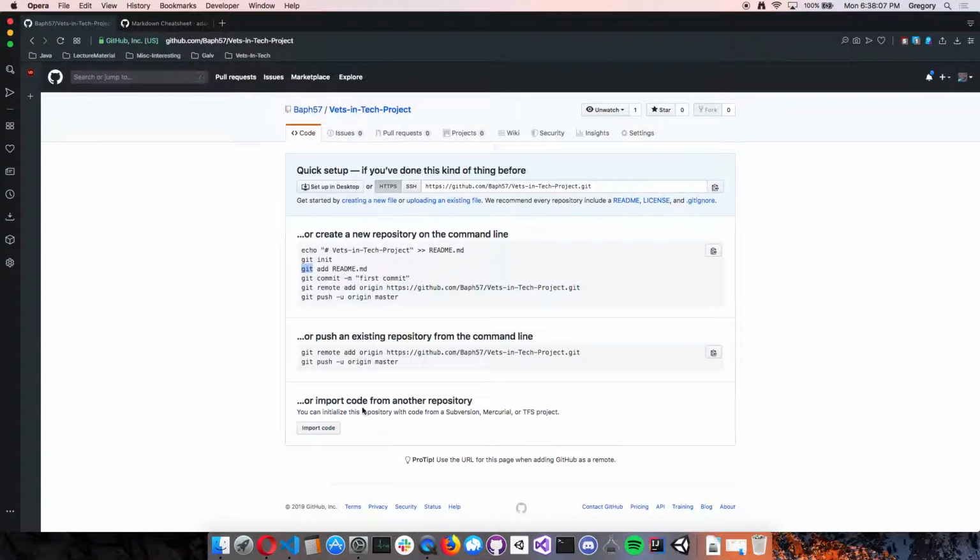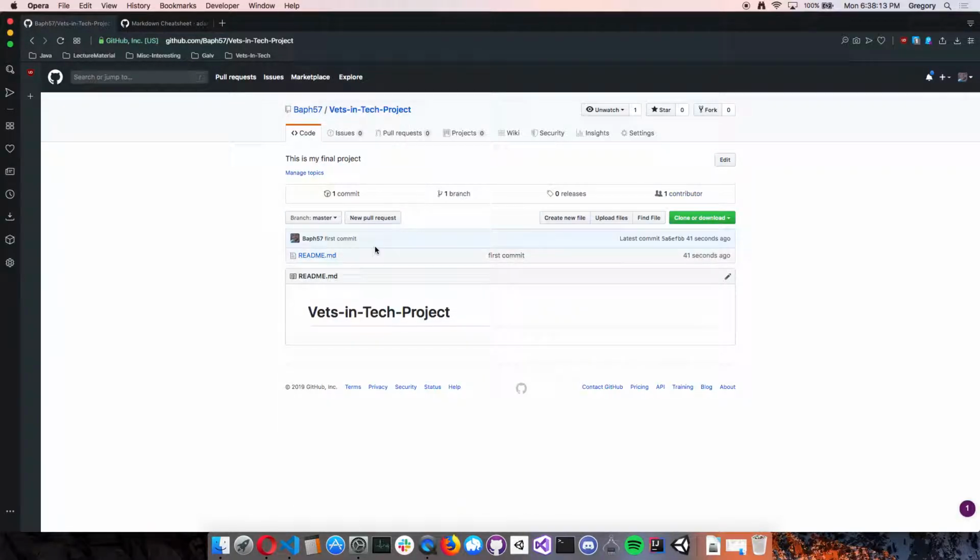So what does this mean? That means that you can come back to this page after you've entered in all of these bash commands, and you can refresh this page, and now we have our README.